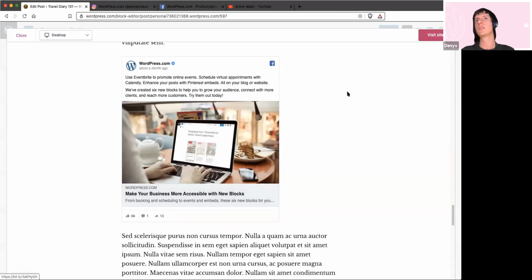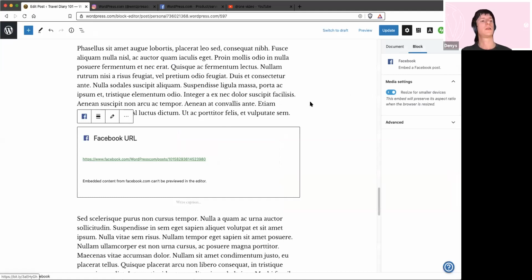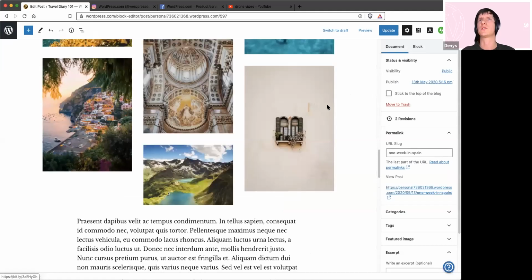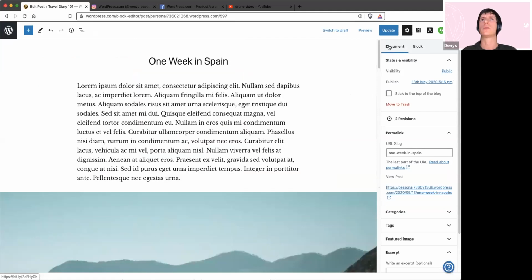Now, this is how you can enhance each individual post, but there is more that you can do behind the scenes. If you click Document on the right sidebar, you will see the options for the entire post that we are currently editing. For example, here you can define the slug for your post, which is the part of the URL that comes after your site name and the date of the post. It's something you can customize, especially for SEO purposes, but also just to make the content more recognizable in the URL.